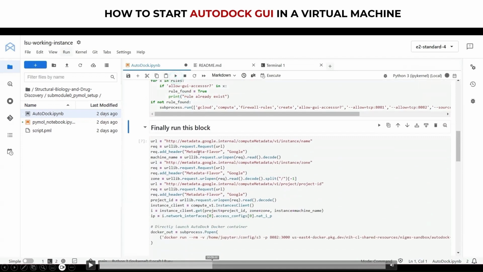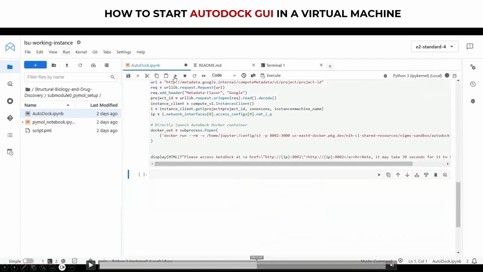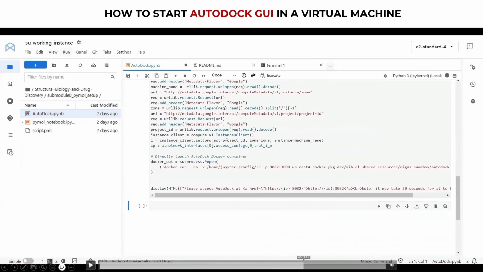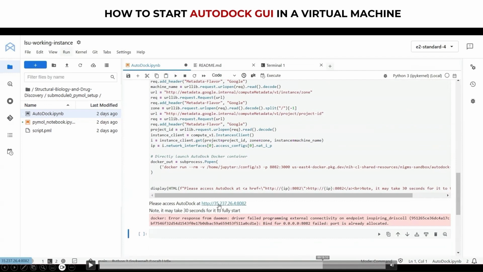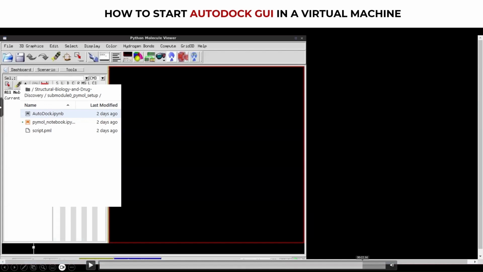Once you do that, finally run this block. Running this block will create a link. It will take about 30 to 40 seconds for Autodock. You can see here that the Autodock link is created. Once you open that, you will see the graphical user interface of Autodock, and with the help of the instructions I have given, you can use Autodock.